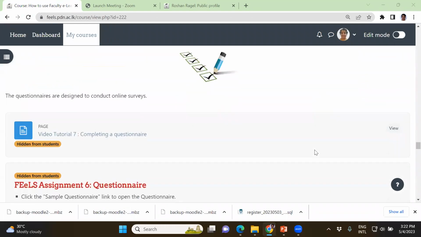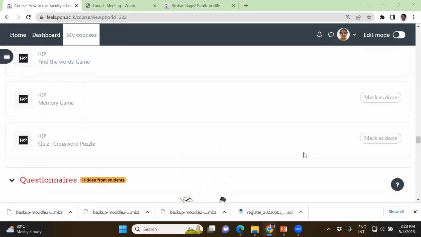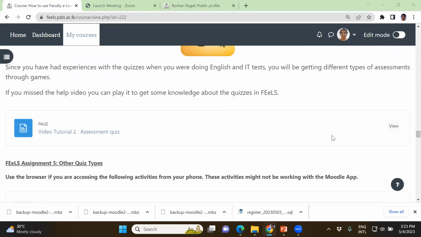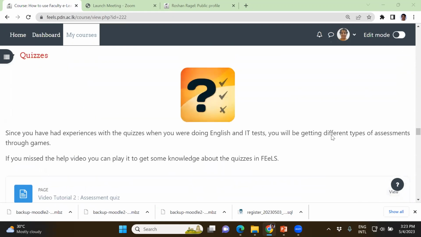But I have enabled things up to quizzes today, and within this weekend, by tomorrow, I will enable all the activities here, right? By tomorrow, I will enable all the activities so that you can complete all of them within this week. I'll tell you the date and time that I will enable all the activities.